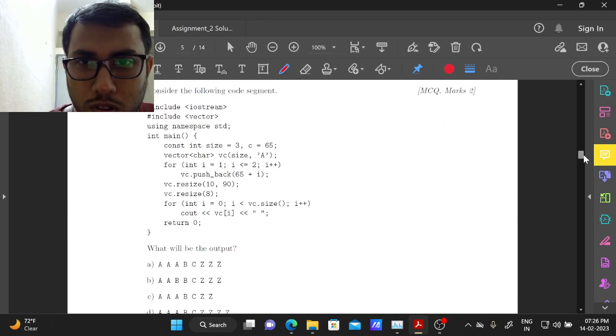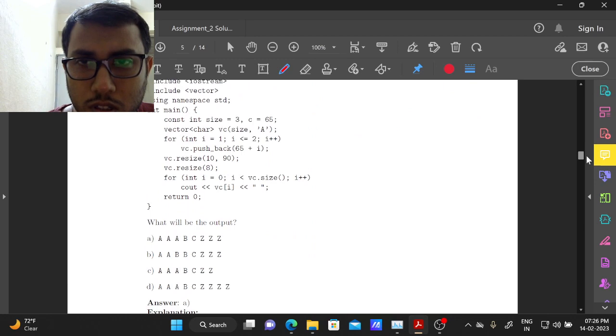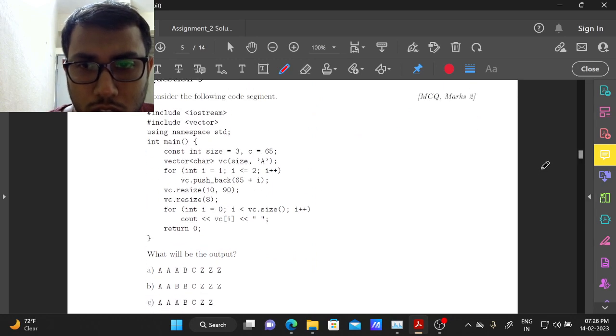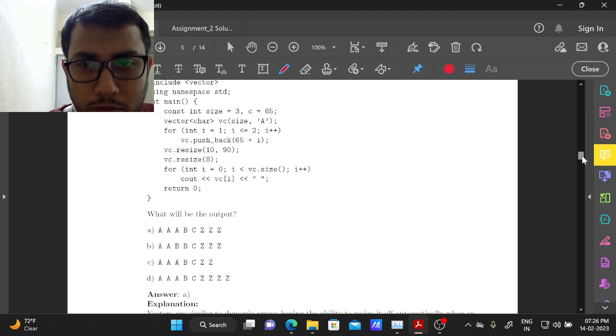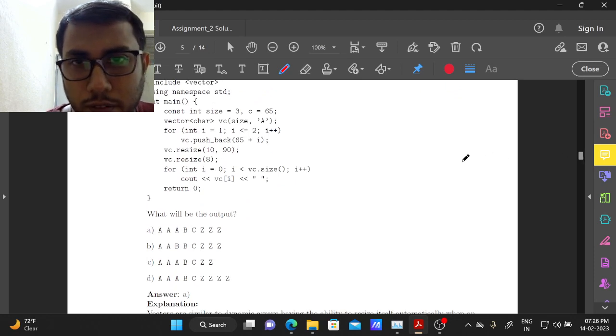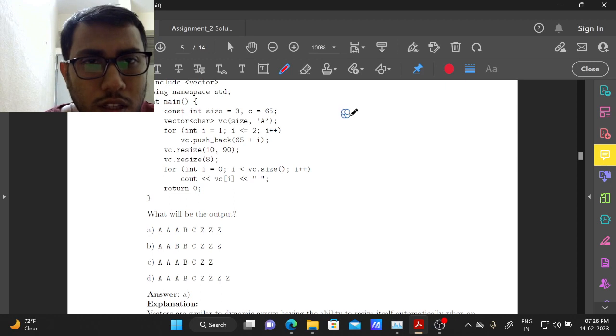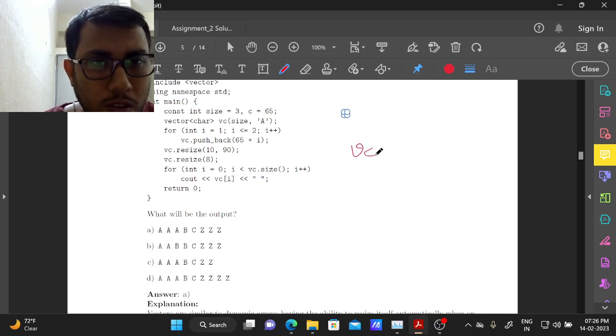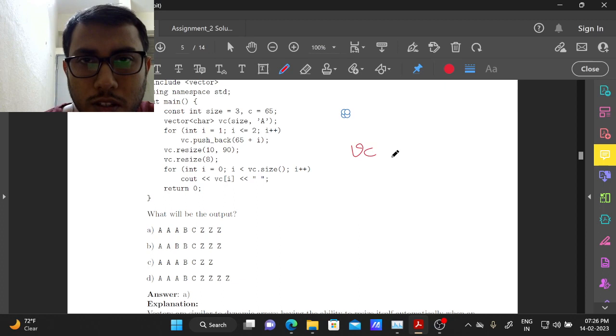Now let's go to this one. So you have a vector. Again, this is an output question. What you have is a vector of size 3, all initialized with a.